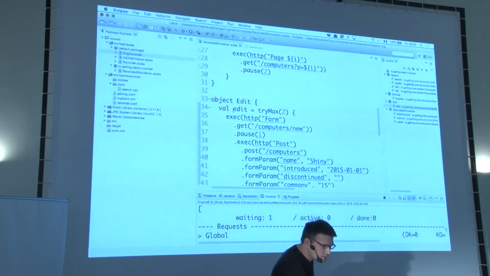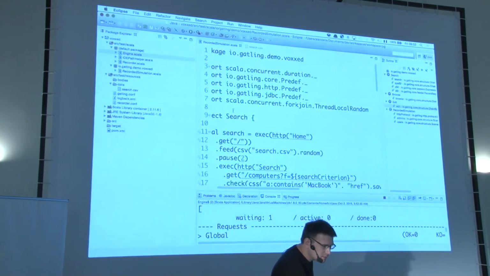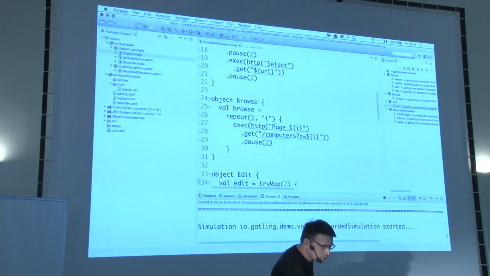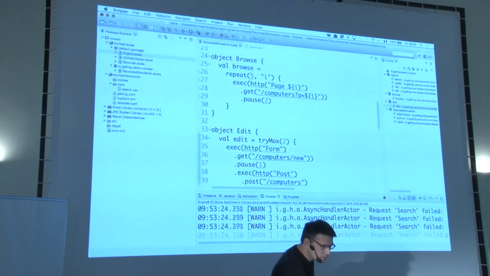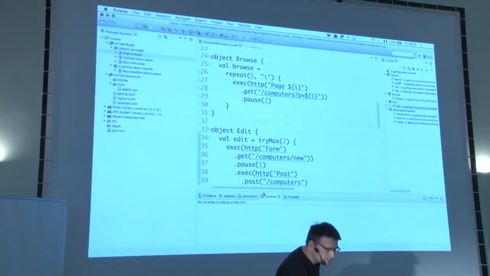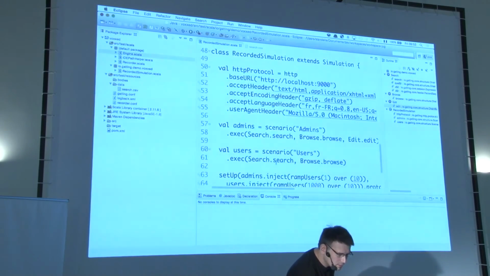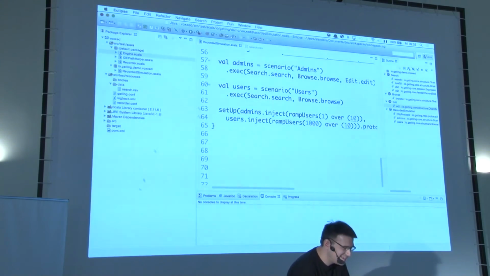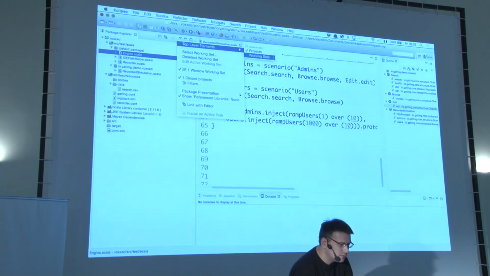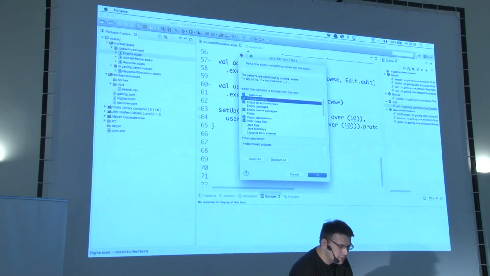Did I forget to change some think time? There's something bad in here. Oh man. Yeah, problem of live demo. I'm going to show you what kind of sample you can have, what the report would look like.